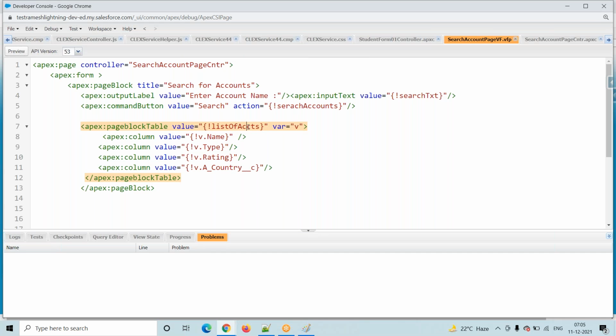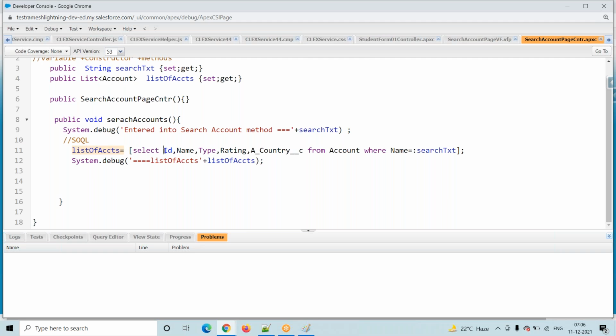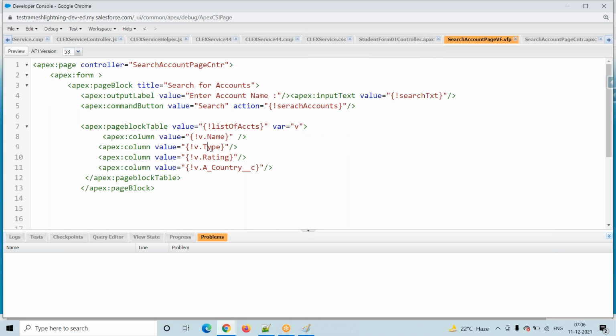That list you will directly go and use it. Then the variable attribute, here we have to use it, any name. Then go here, you have to use apex column value is equals to v dot. V is nothing but this SOQL query's records only, right? Which field we want, you will just go and use that field: name, type, rating, country. Then it will display like this.